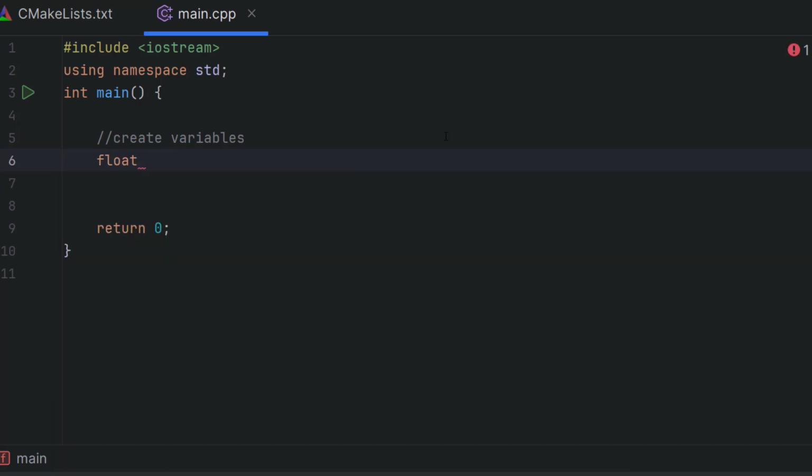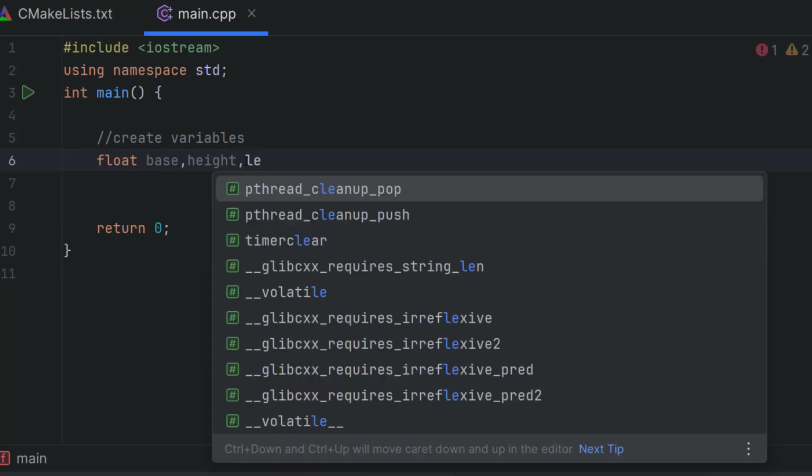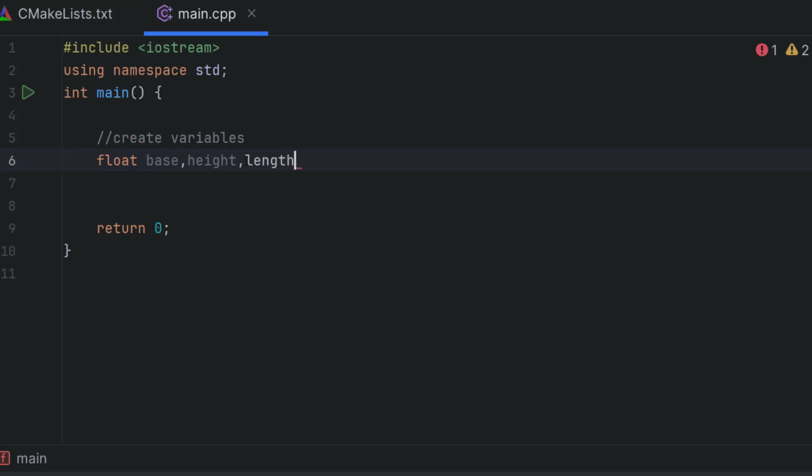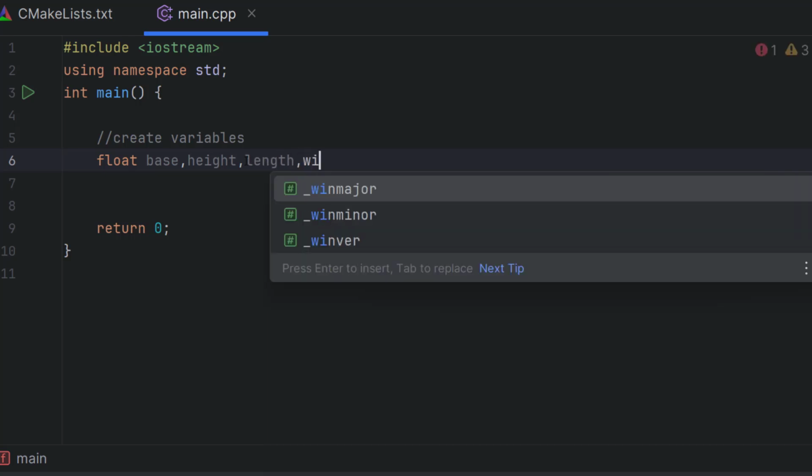Let's begin with the triangle. To be able to calculate the area of a triangle, you need base and height. Okay, so I'll declare a variable for base and also height. Great. Now, I'll also move on to the rectangle. With the rectangle, I'll declare variables for length and width.